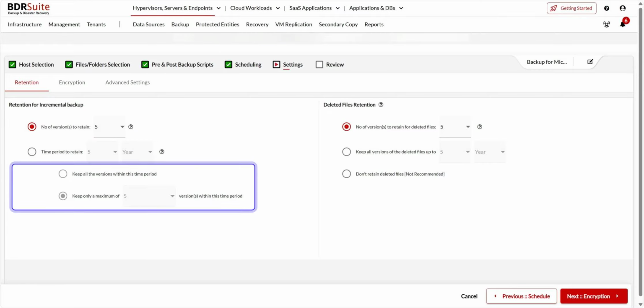You can further customize your time-based retention depending on the 2 options provided. The first option is to keep all the versions within the selected time period, or the second option is to keep only a particular number of versions within the selected time period.